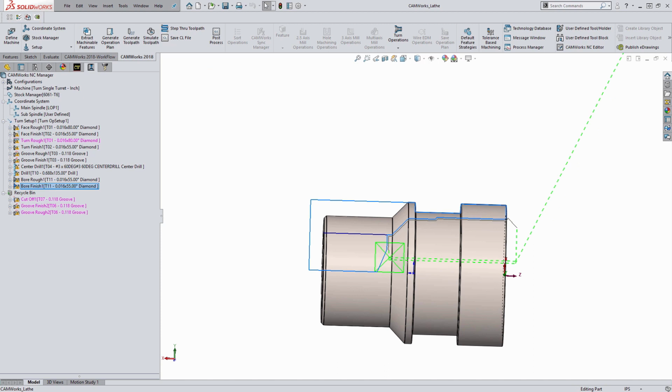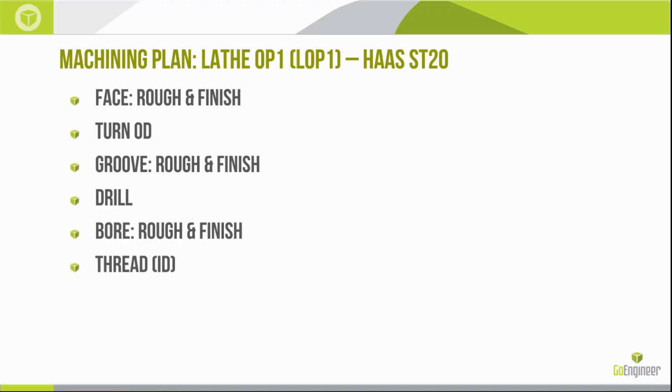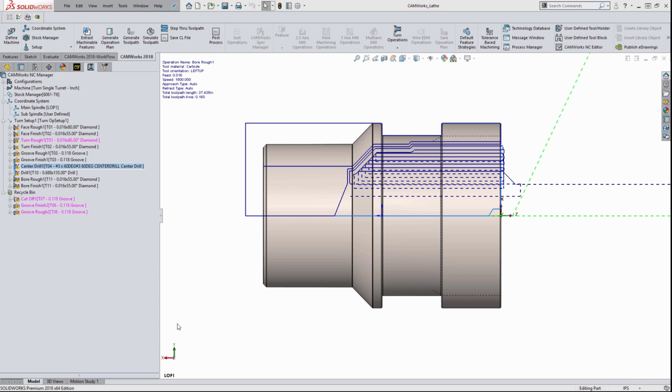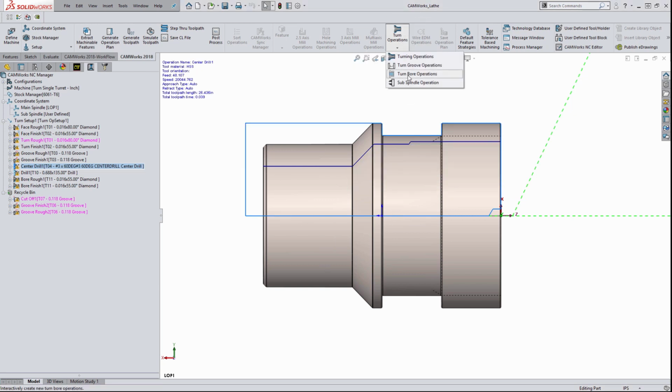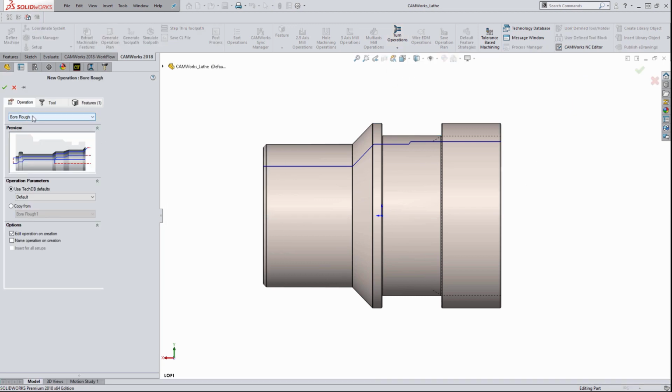Let's take a look at what we need to add next. So we added the bore rough and finish operation. Now we need to add the thread operation on the ID. So let's go ahead and do that. Let's switch over to SOLIDWORKS. In SOLIDWORKS, we're going to use the CAMWorks 2018 tab, and we're going to go to Turn Operations, and we're going to add Turn Bore Operations. And the operation we're going to do is a thread.